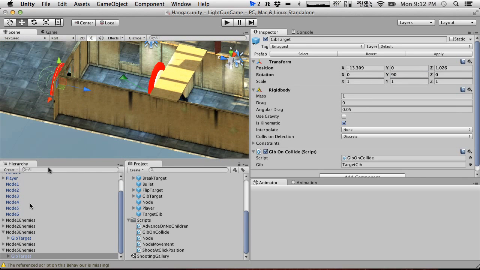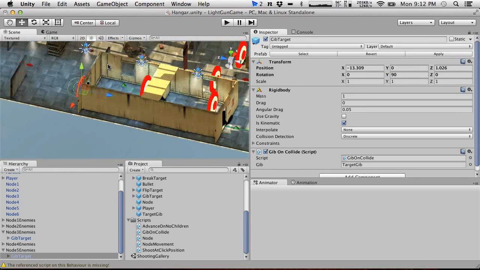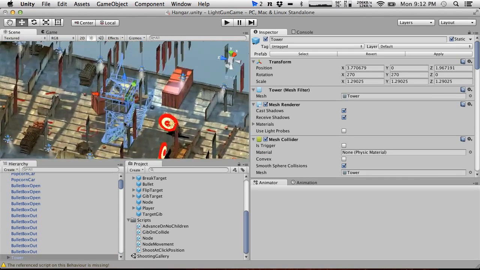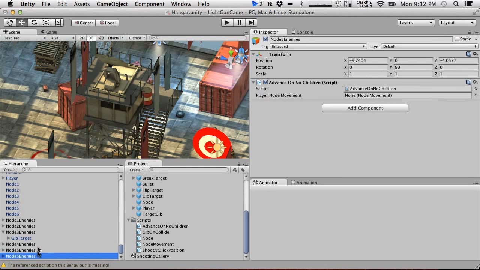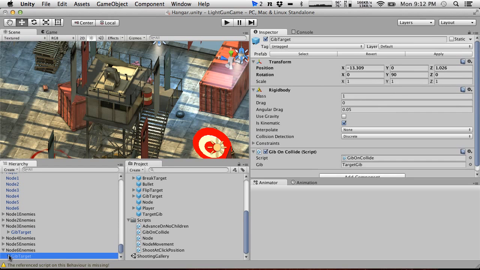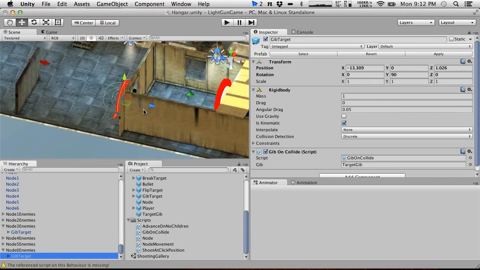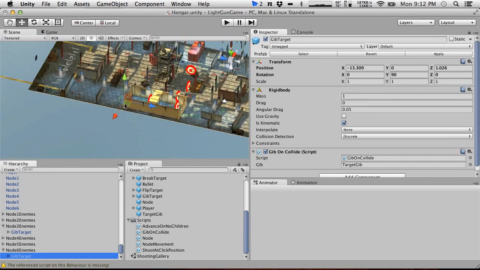So we're going to go to the tower, and let's put a target on here so that we can pretend that we want to get there. Duplicate node 6 enemies. We should move that barrel over somewhere we can see it, and then have it so the barrel can cause an explosion that will destroy the target.